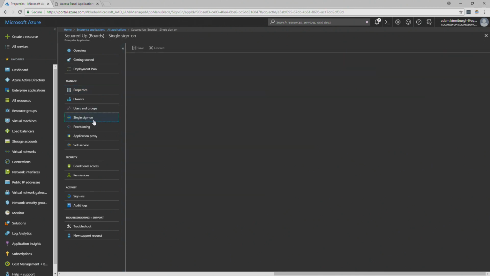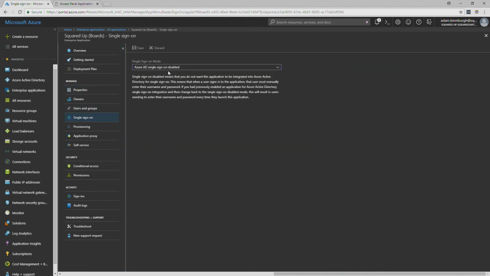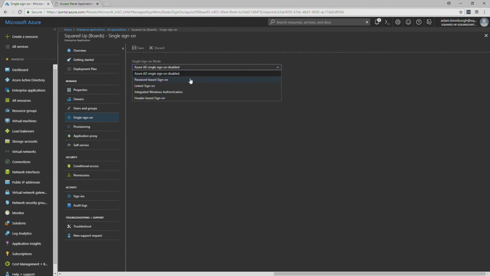If we also look at single sign-on, in this case, I've got it disabled. So basically, I'm going to sign into Azure AD. I'm going to authenticate. If MFA is enabled, I'll put in my code from my text message, that kind of thing. And it will then take me to SquaredUp. The other options in here, there are quite a few, and it's worth having a read about them.